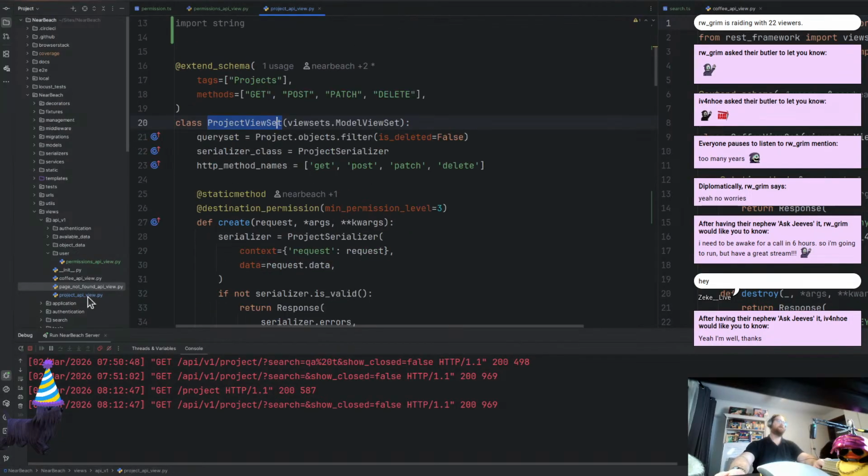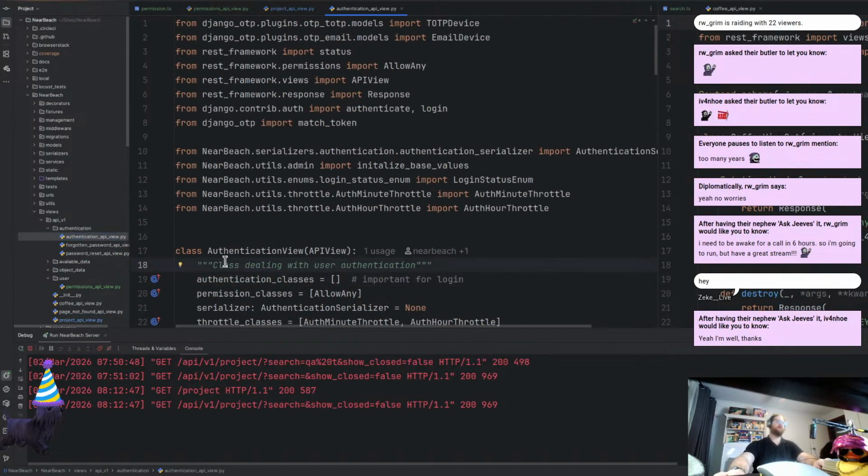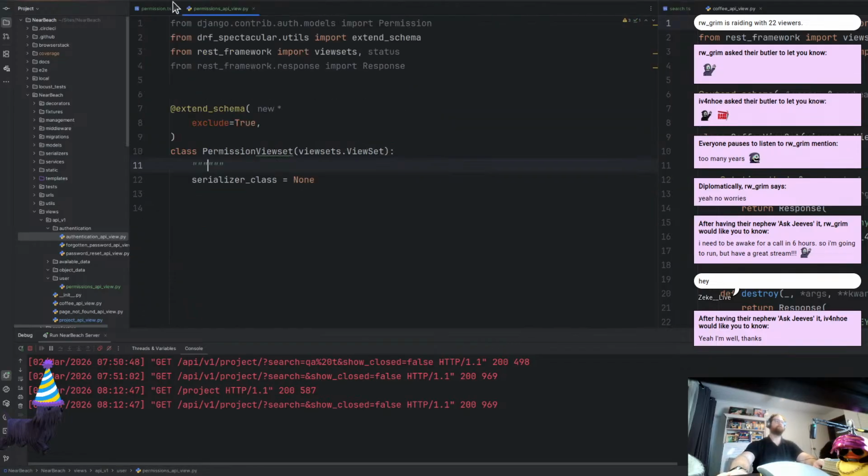Yeah, I should be having something like that. I need to go back through my code and actually implement this properly. Okay, so class dealing with user permissions API. Done.